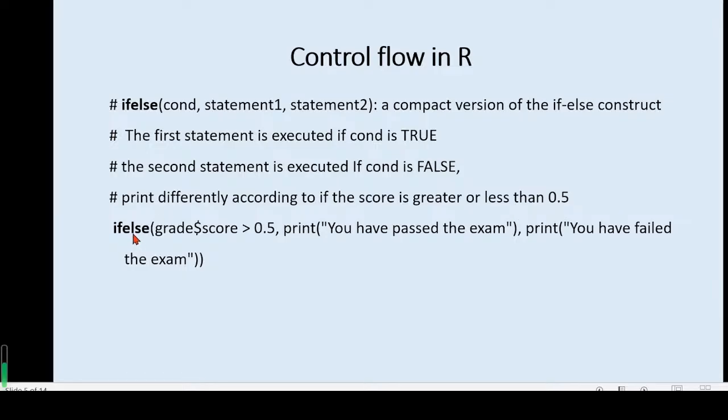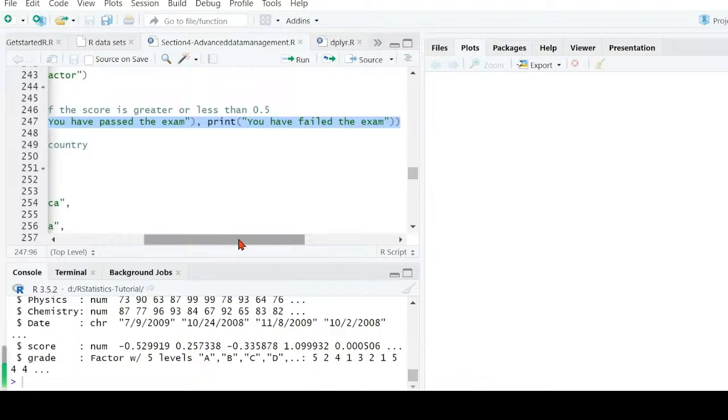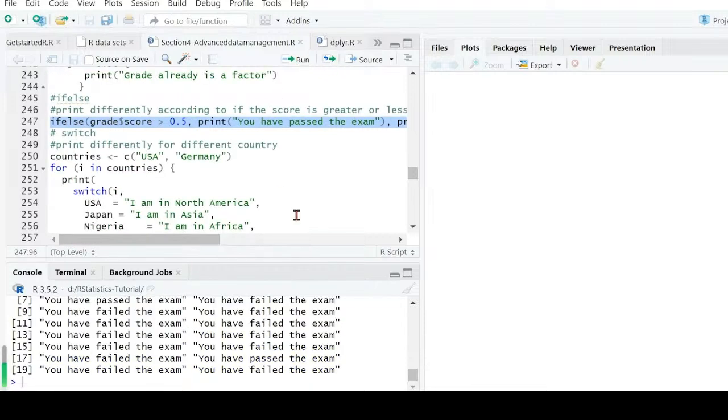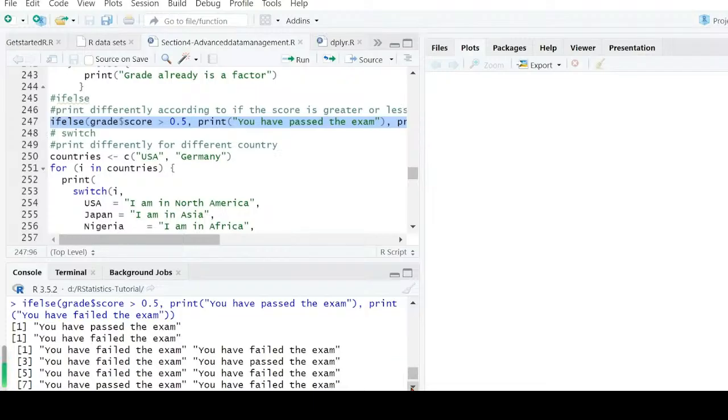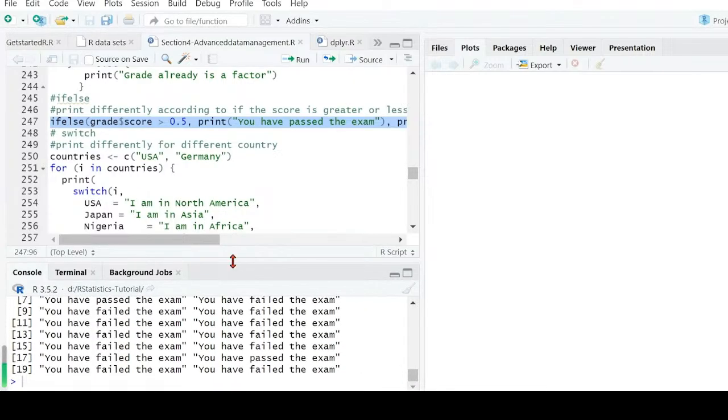So we can write ifelse grade score is larger than 0.5. If it is true, then print you have passed the exam. If not, then print you have failed the exam. So print, run this statement. So we can see that's really fun because we have transformed; the same score will have the same index. So some students got the message you have passed the exam, and many also got the message you have failed the exam.